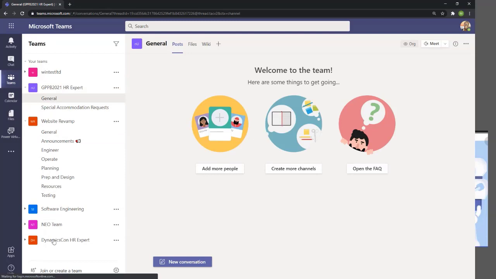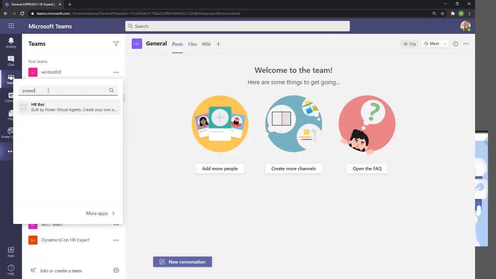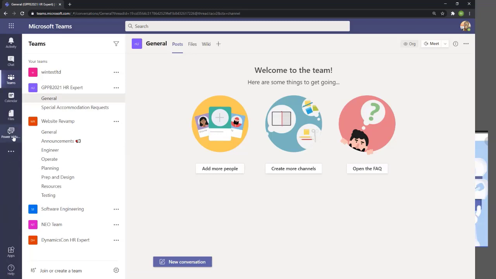Depending on what you want, there are different ways for you to create your team. You can create them with a template that also comes with Microsoft Teams. But I've already created my own bot. So the next thing you want to do is probably search for Power Virtual Agent. Sorry, maybe you want to add it as an app. I have already added my own, but let's see how you would add it as an app.